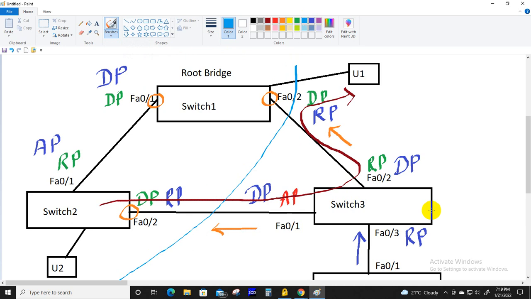So if there is a LAN user in switch 3, neither user 1 nor user 2 will communicate with that LAN user. Clear? Because these two ports are in blocking state, root inconsistent state. Okay.